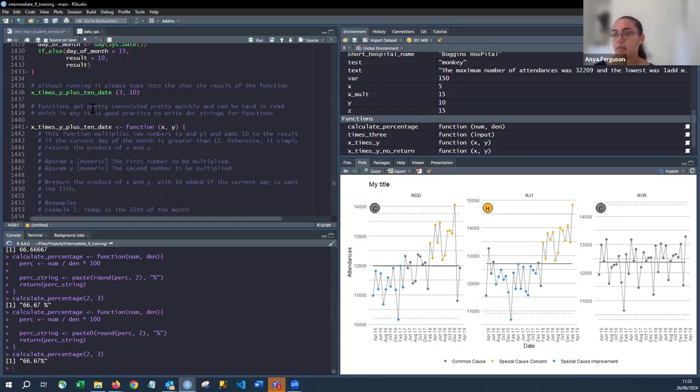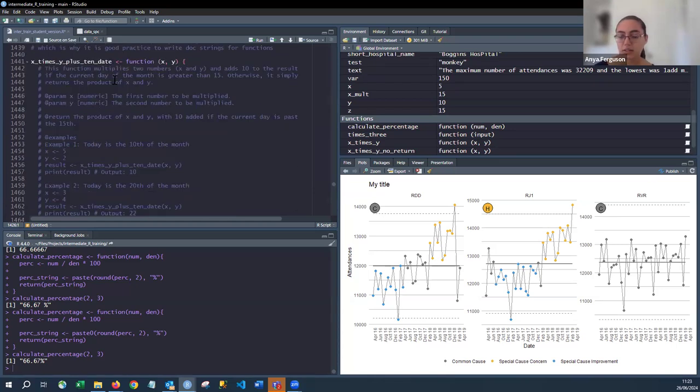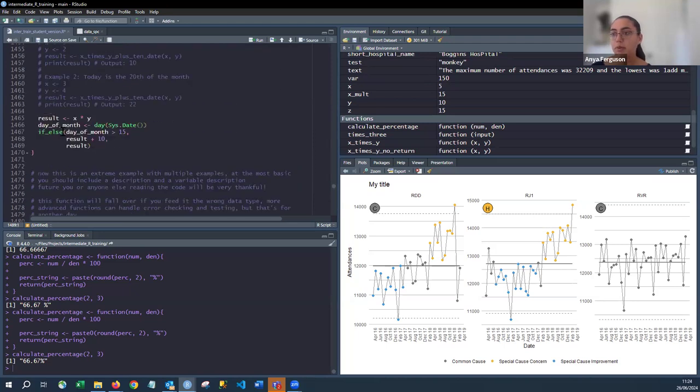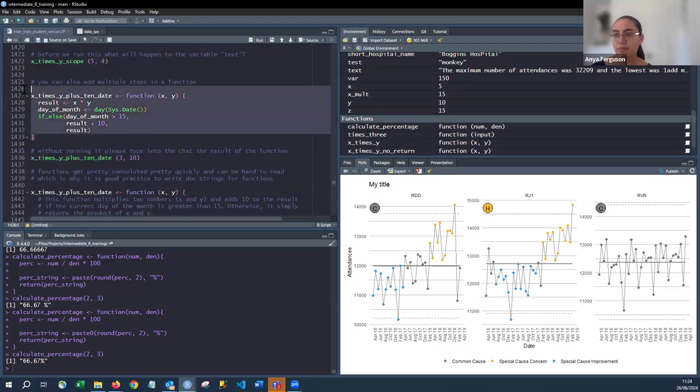So we're using this x times y plus 10 date function. So instead of it timesing the first two inputs and adding 10 to the result based on the day, it adds a number that you specify. So instead of adding 10, add a number that the user can provide. So if I want it to be 7, but Jeremy wants it to be 3, for example. And for bonus points, assign your result to a variable. I'm just going to bring that function down so we can see it.